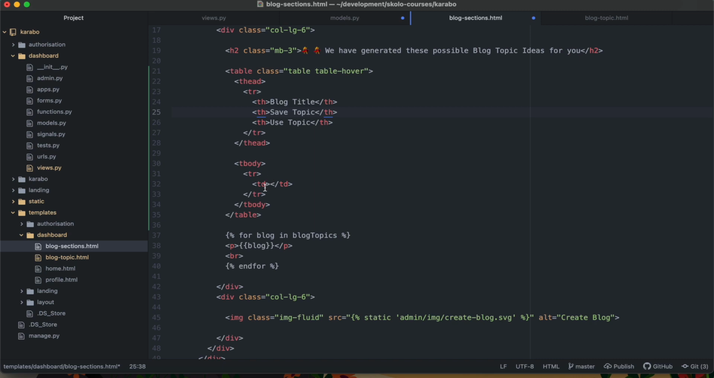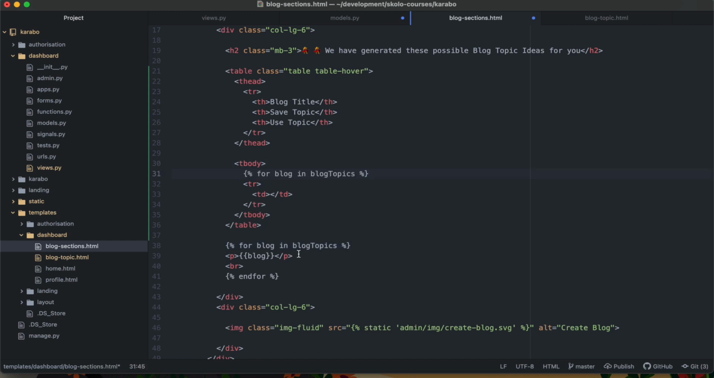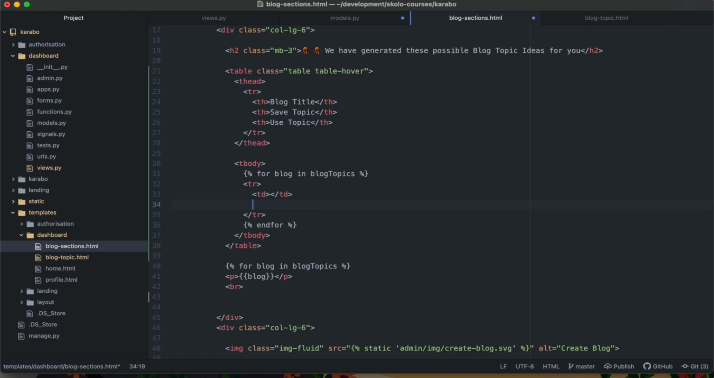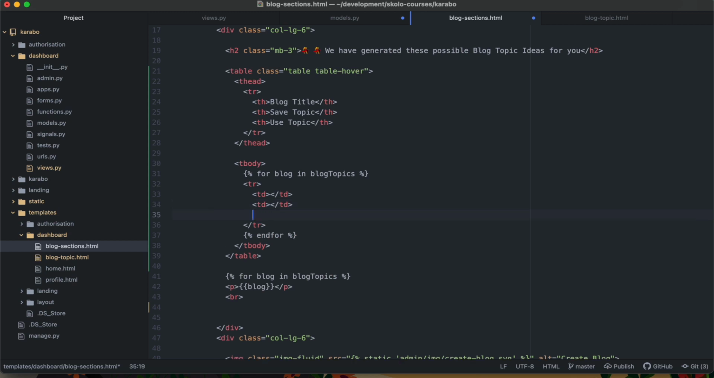Okay, and then over here in the rows, we will have now for blog topics, we'll create a different row. For every time there's a blog topic instance, we'll create a different row, and then this will be the end for, right? So the table will have as many rows as are generated inside of these blog topics. Okay. And then what else would we do here? Then in here we have 3 cells. All right, so it's TD, and then cell number 1 will obviously be the blog itself. The blog itself will be in there. All right, and then in here will be a button.